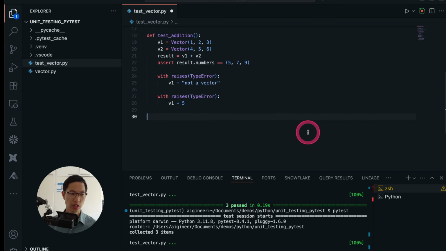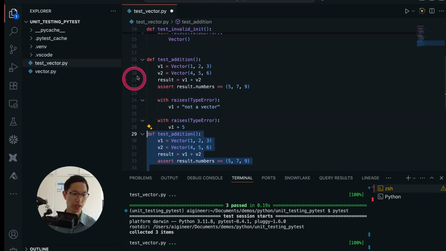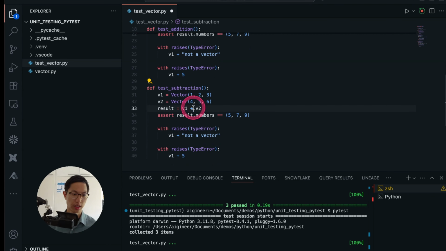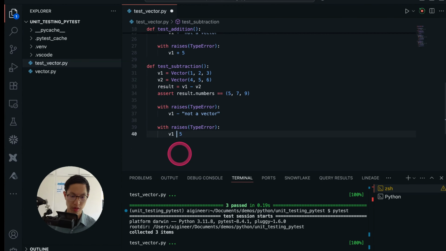So continue, we do def test. We can actually copy this one to do subtraction, and we do minus here instead. We do minus, and if we do minus, then this should be minus 3. Minus 3. Yes, and it's correct.